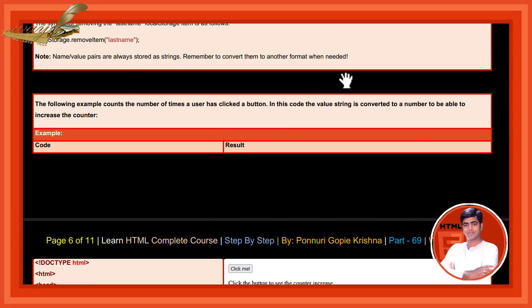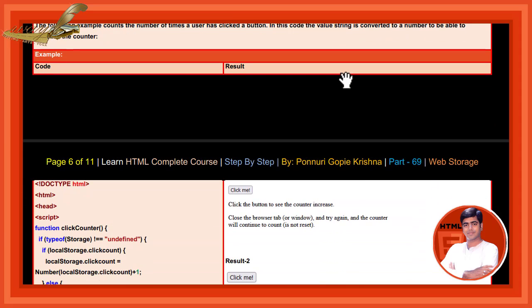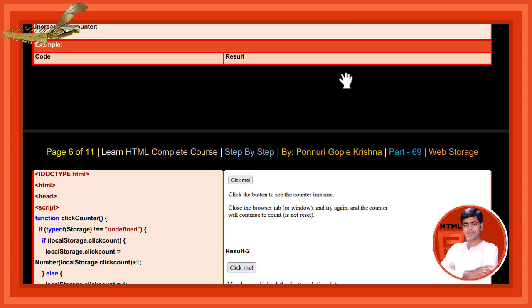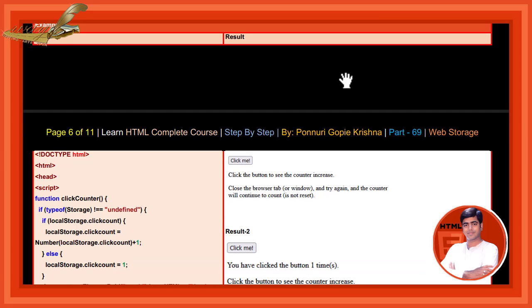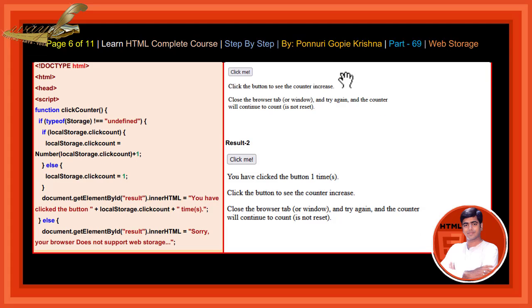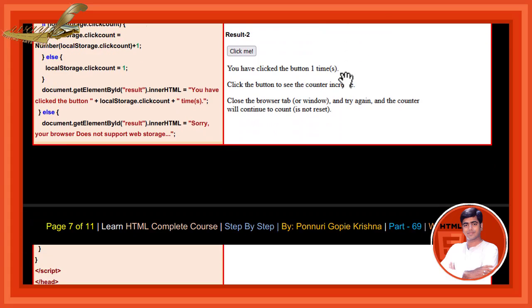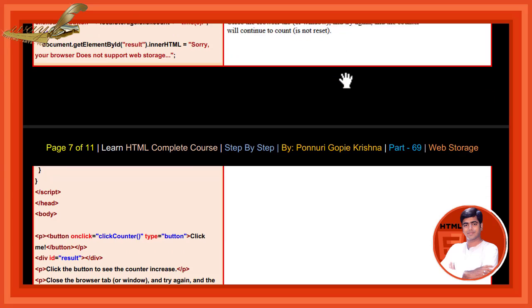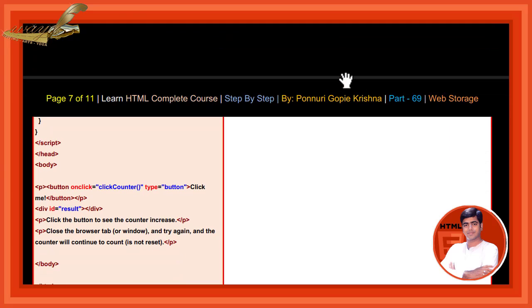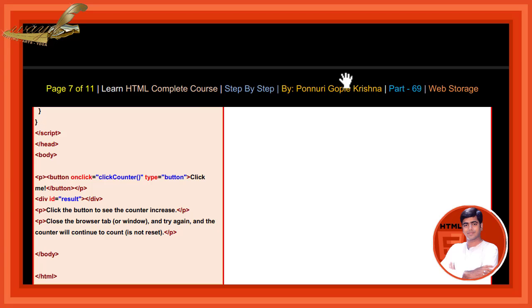The following example counts the number of times a user has clicked a button. In this code, the value string is converted to a number to be able to increase the counter. See the result and code. By writing and executing this code, click the button to see the counter increase.